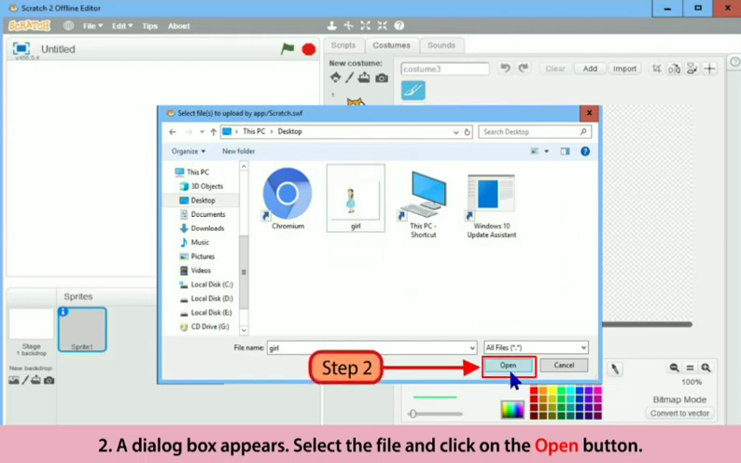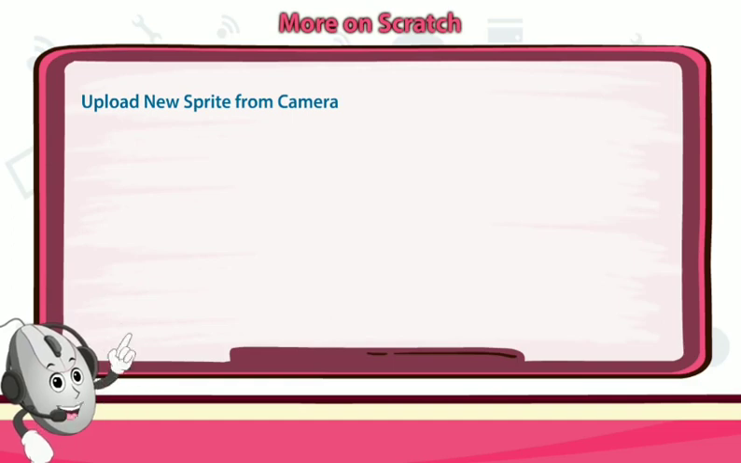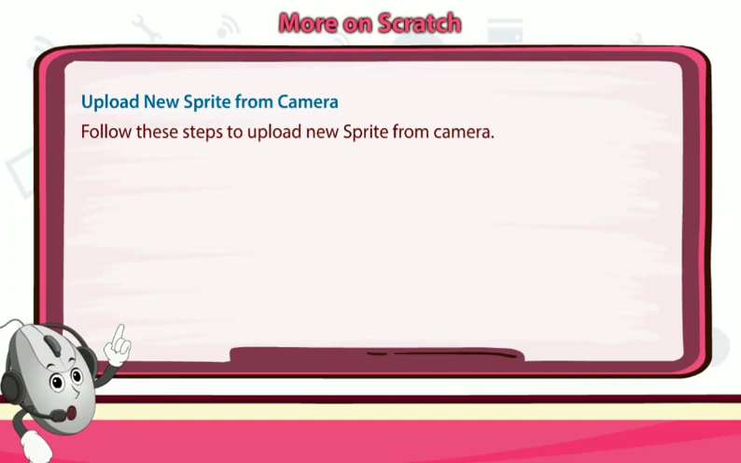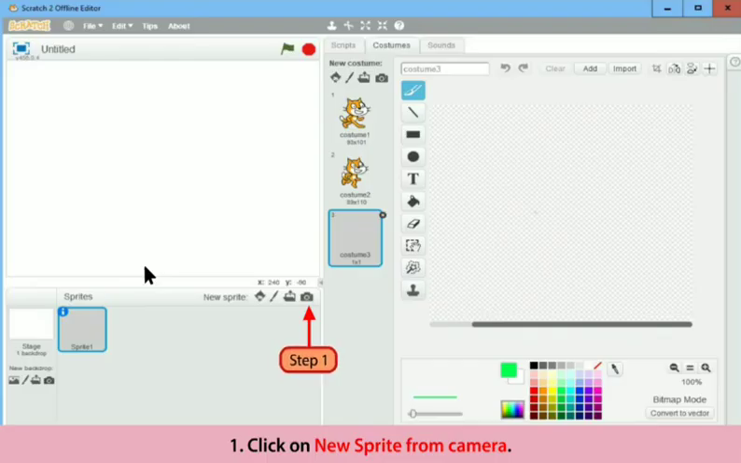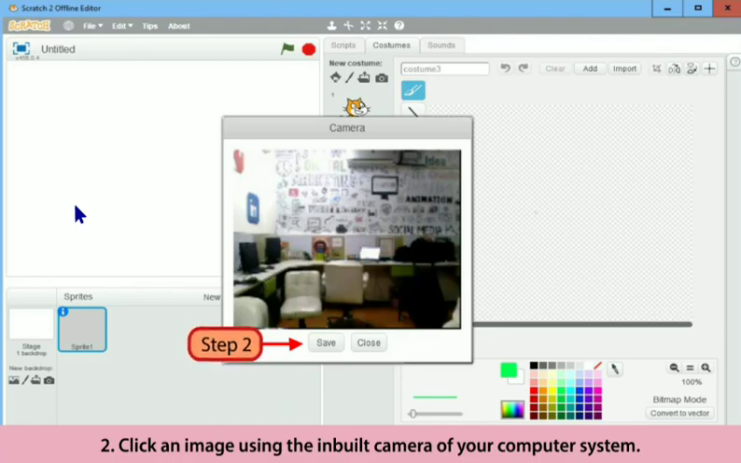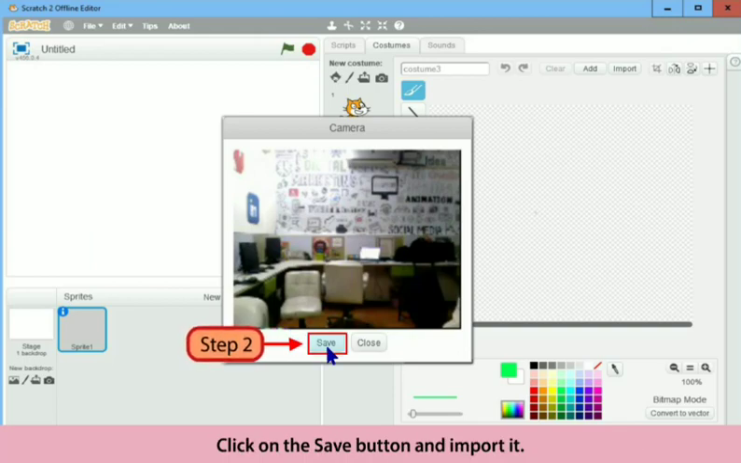Now upload sprite from camera. You can also take a picture to upload a sprite. Now follow the steps to upload a sprite from camera. Click on the new sprite from camera option. Now your web camera will open. Click on image using the inbuilt camera of your computer system. Now click on the save button and import that file. As soon as you click on the save button, that picture will be added on your stage.